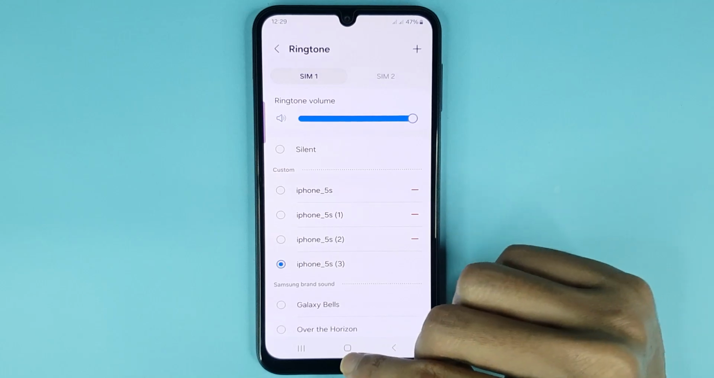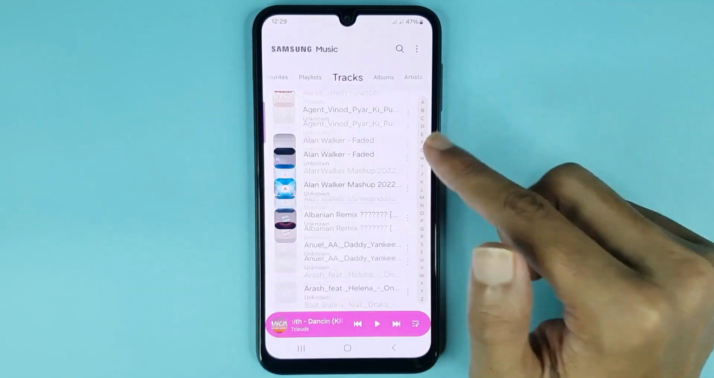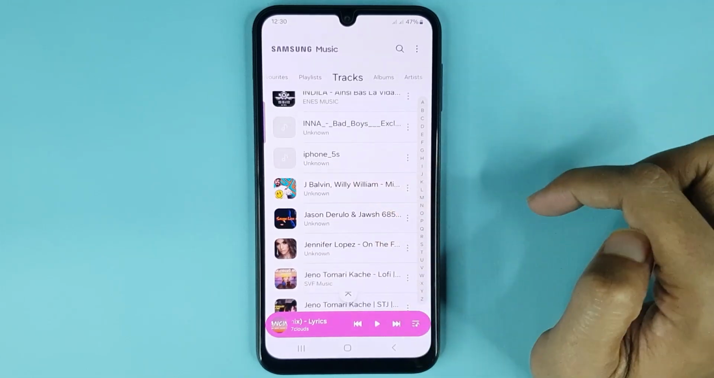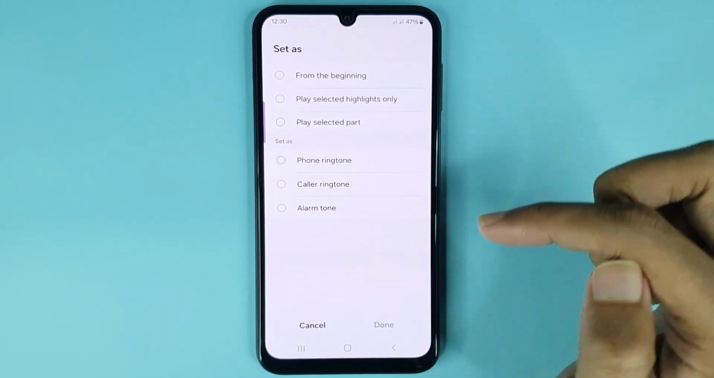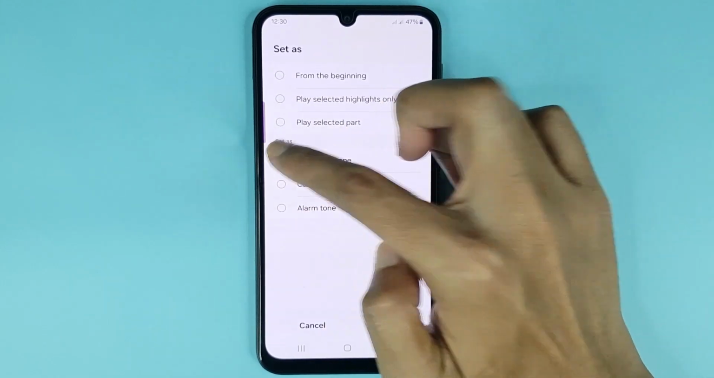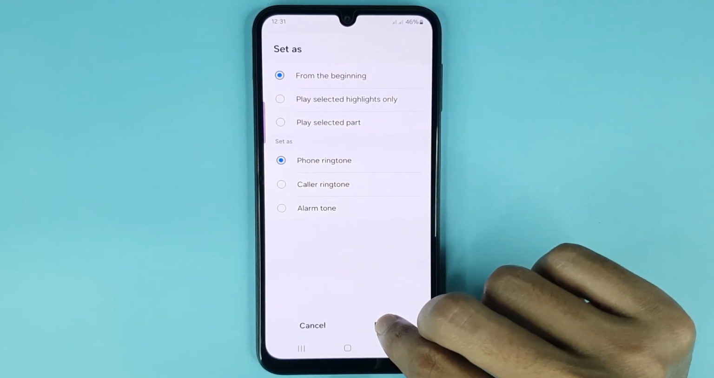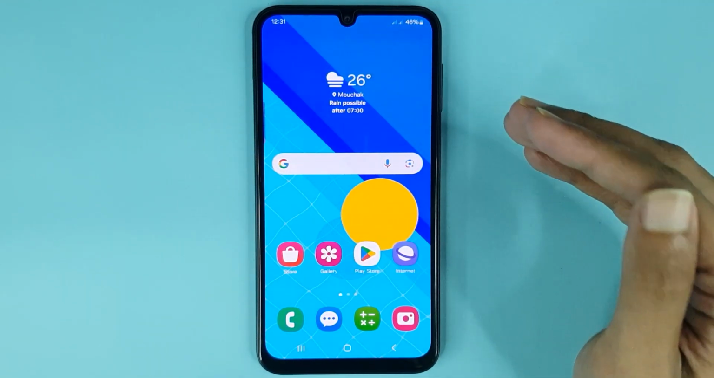Now if you go to home screen, then open up your Samsung Music app and then find the music that you want to set as a ringtone. If you want to set this ringtone, just tap on three dots, then tap on set as. Then you have to choose phone ringtone and then select from the beginning. Then tap on done and it's done. And that is how you can make song ringtone in your Android phone.